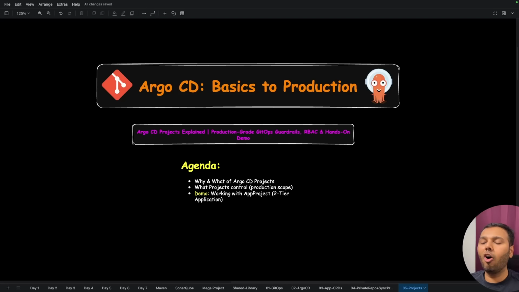By the end of this lecture, you should have a production ready mental model of how Argo CD projects enable safe, scalable GitOps. So let's get started.